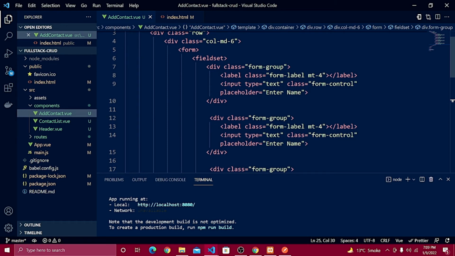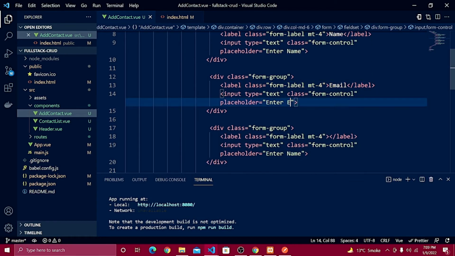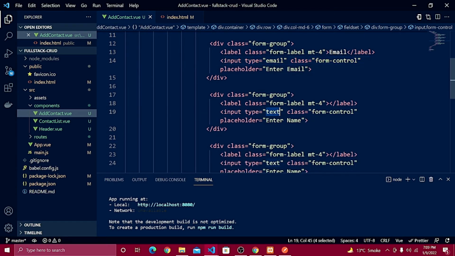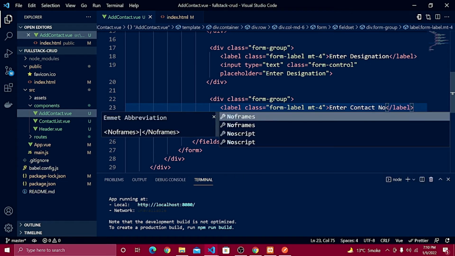So we have our tags, enter name. So give that label of name. Next, that label for the email, and just change that placeholder to be enter email and type of email. So this should be enter designation. And I also need to type here the label for this, enter designation. And the last one is the enter phone. And also type up here, enter contact number is fine, right? Just keep that, right?